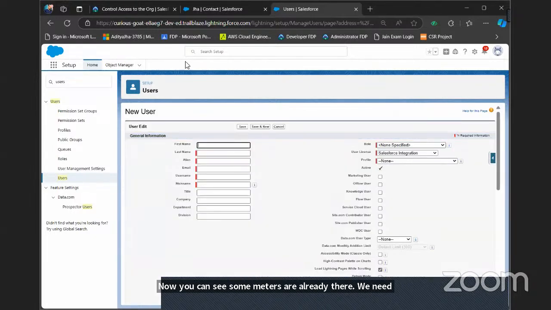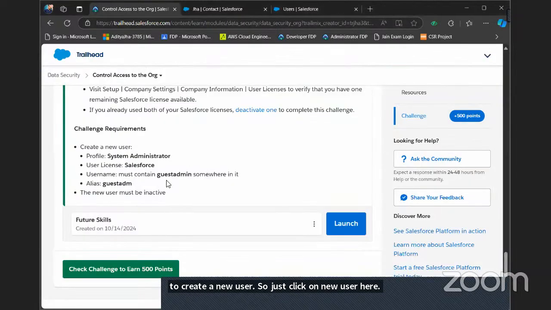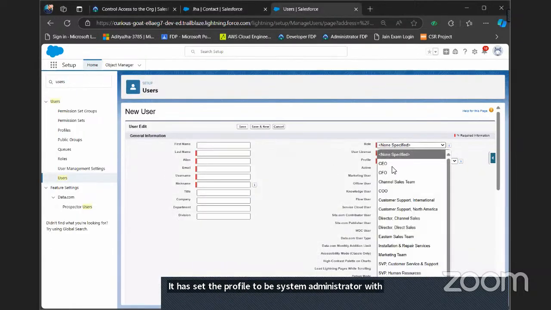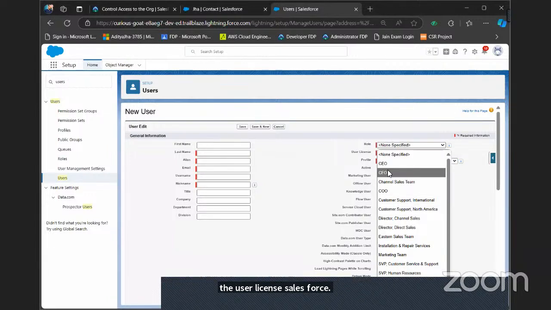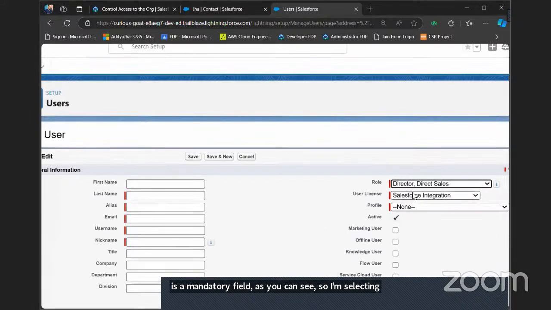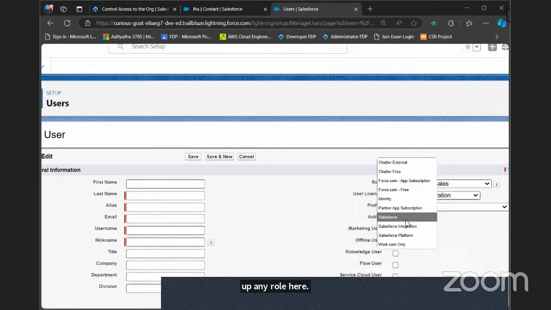Now, whatever it says in the challenge, just provide the same things. It says to set the profile to System Administrator with the user license Salesforce. It has not specified any role, but because role is a mandatory field, as you can see, I'm selecting any random role here. Now the user license is Salesforce.